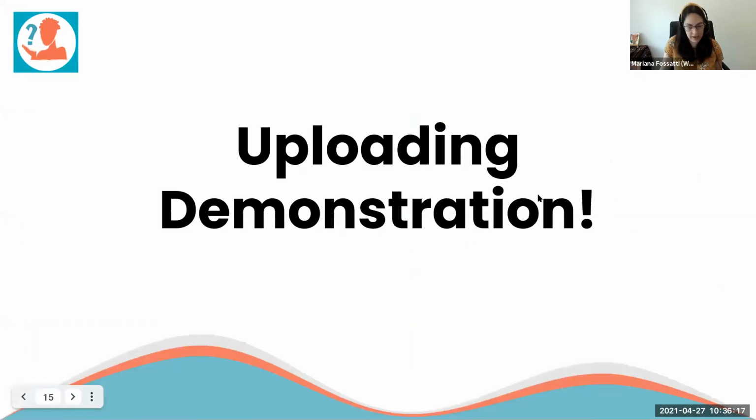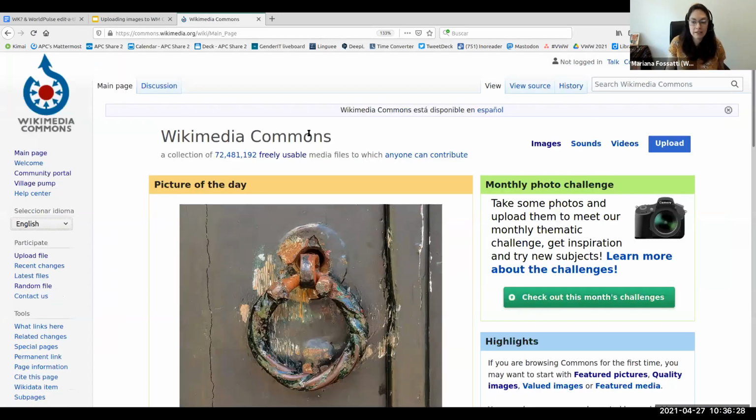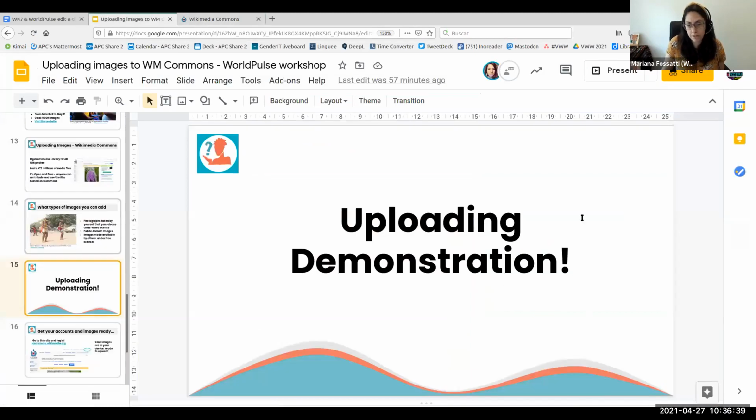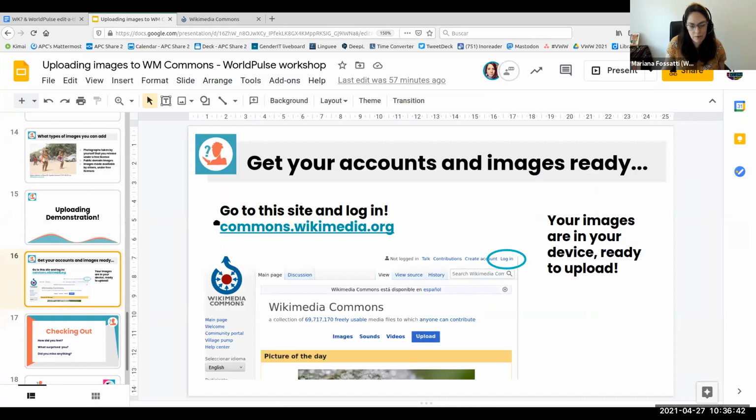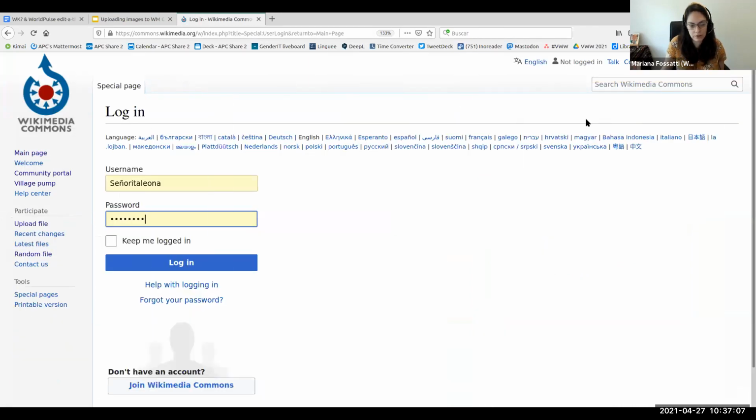Let's go through the uploading demonstration then. Create your account, login, and start uploading images. You have to go to commons.wikimedia.org. Let me show you that in the presentation. Maybe it's more clear there. In the right corner, you will find this login link, and then you will go to the login page where you will introduce your credentials.